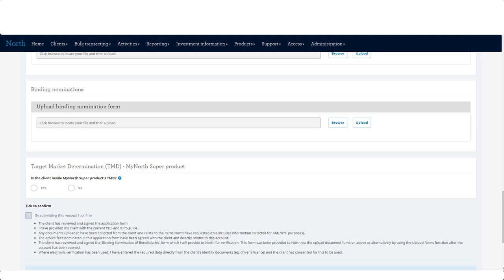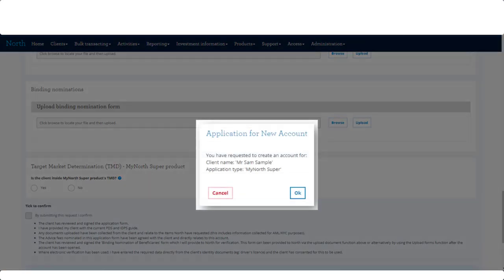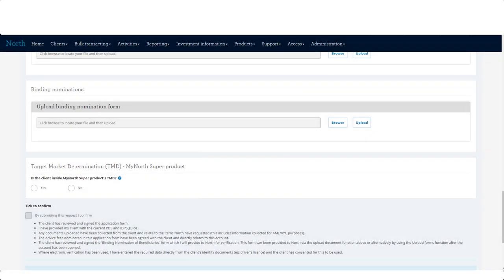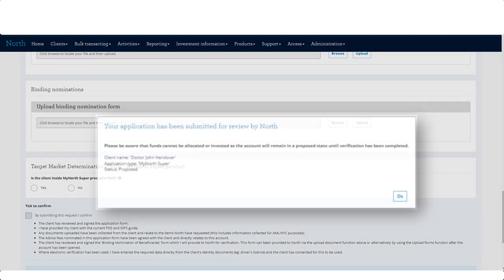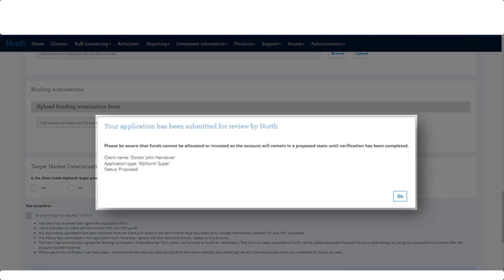Once you have submitted an application and the client has successfully passed the background check and client ID verification, the account will be placed in an active status. However, the following message will be displayed once you've submitted an application and it has been placed in a proposal status. This means that external money in transactions will not be allocated. That is, there will be a stop on money in transactions. Funds cannot be allocated or invested until the client's identity has been fully verified by back office.